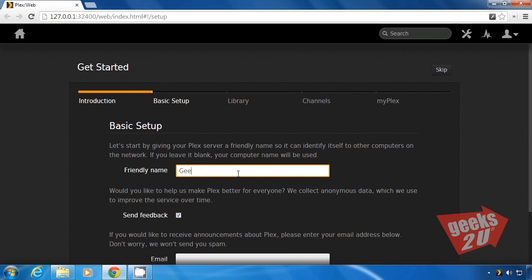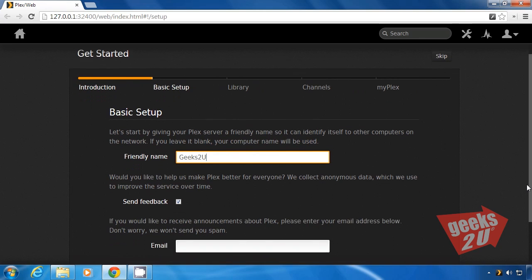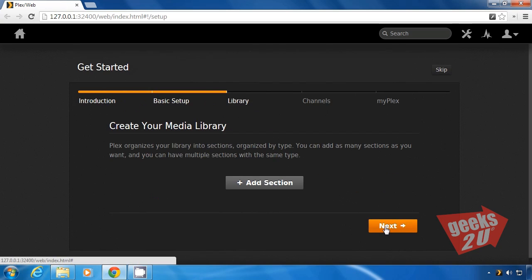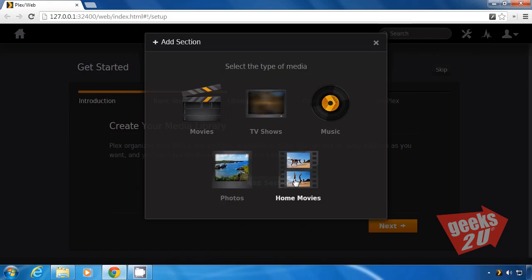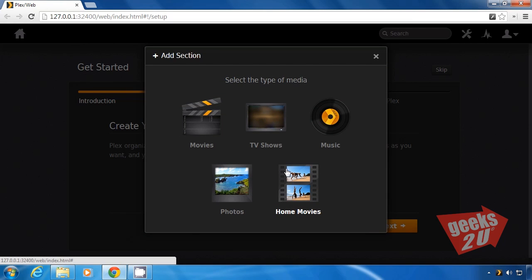First, we can name the server. By default, it's the name of your computer, but you might want to change this, especially if you're running more than one Plex server. Here we can tell Plex where to find our music, video and photo files. For now, we'll just add our music folder.